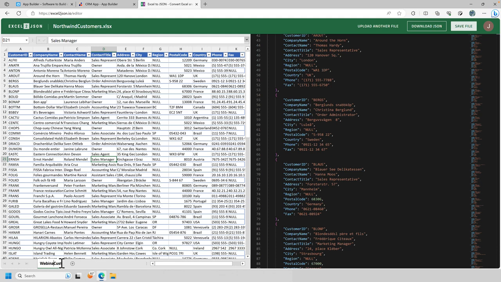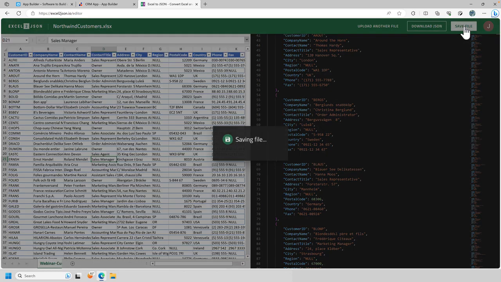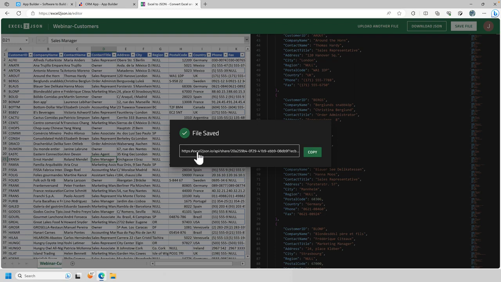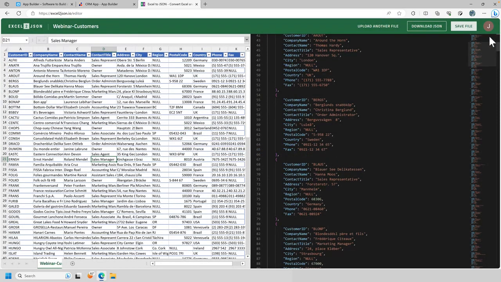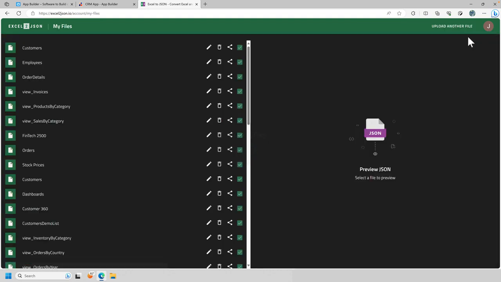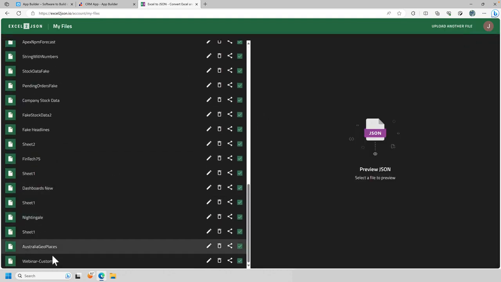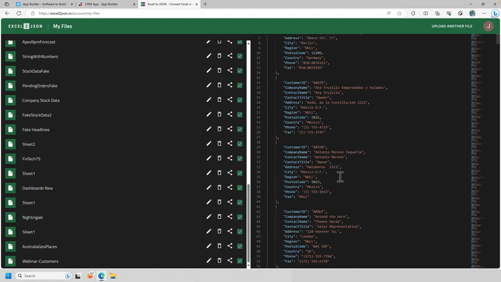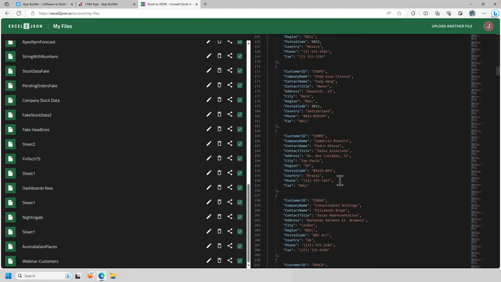And we're going to call this one Webinar Customers, because the sheet name is going to be the name of the file when you save the file. So let's go ahead and hit save. So now it's saved it and it's giving me a unique URL. So I'm going to copy this, but I'm also going to go to my files. So let's go to my files. Let's go to Webinar Customers here on the bottom, and this is what I just happened to do.